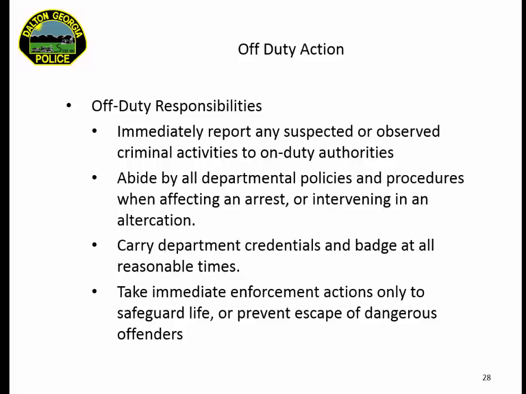These are some of the things that are outlined and listed as your responsibilities. Immediately report any suspected or observed criminal activities to on-duty authorities. Abide by all departmental policies and procedures when effecting an arrest or intervening in an altercation. Carry department credentials and badge at all reasonable times, and take immediate enforcement actions only to safeguard life or to prevent escape of dangerous offenders.